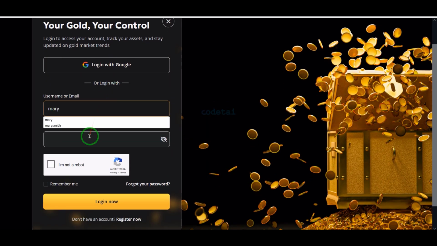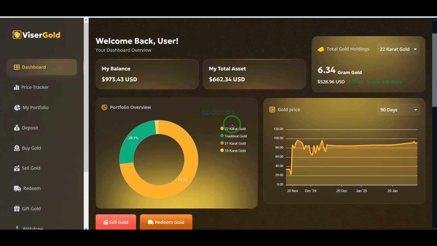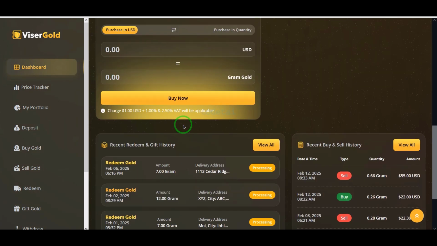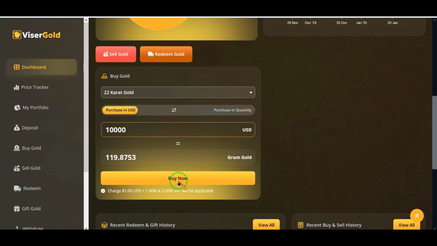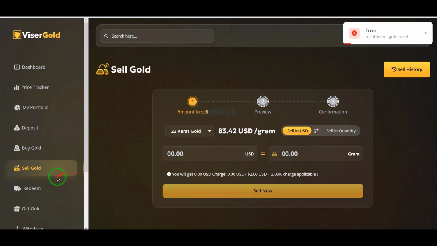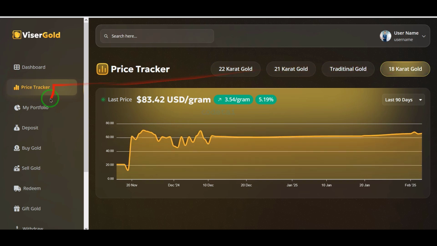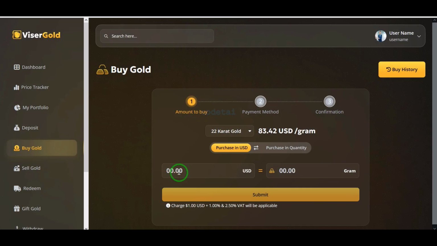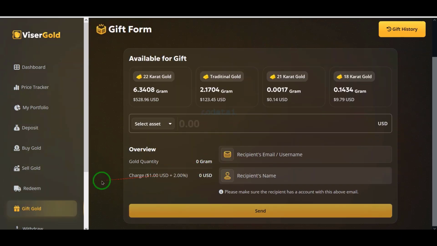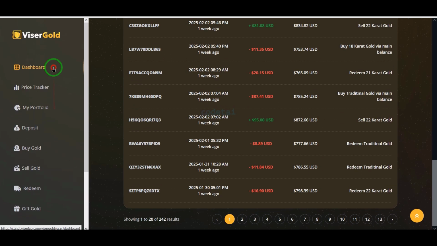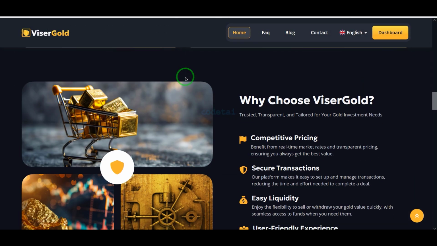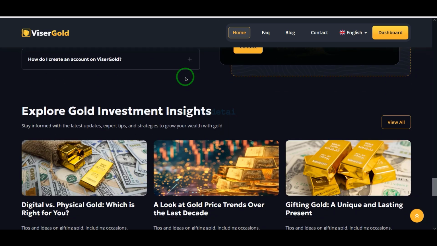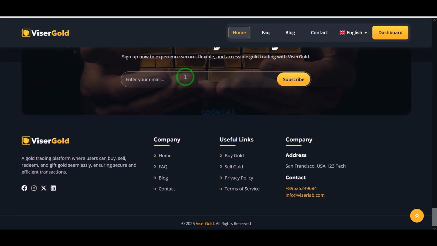So now let's log into the account as a user. Now you can see the dashboard of a user's professional account panel. Users can easily participate in gold trading. Users also get all the important feature sections to manage their account. Using these feature sections, users can manage their accounts step by step. So let's now learn step by step how to create a professional online gold trading platform website.